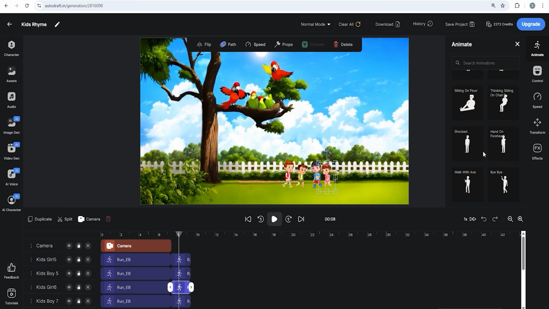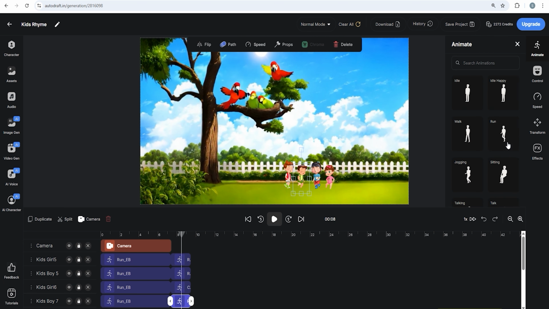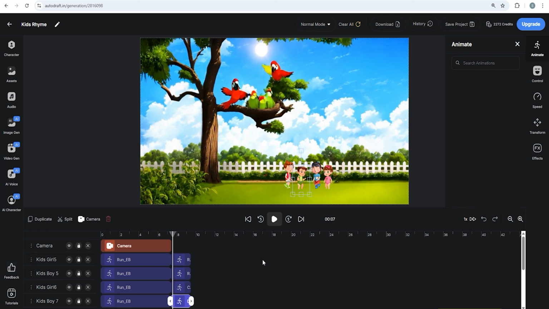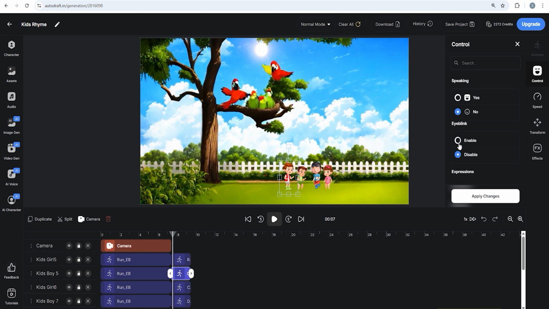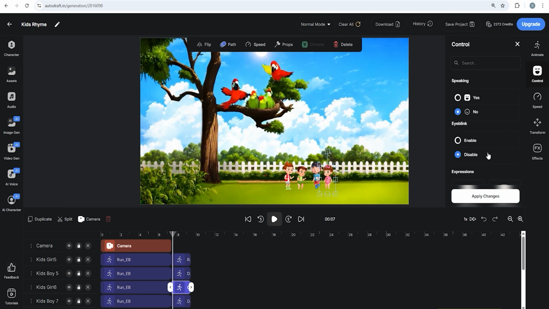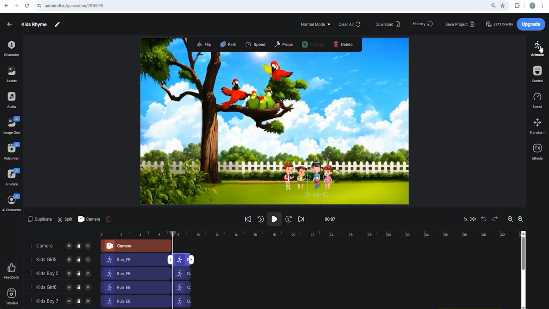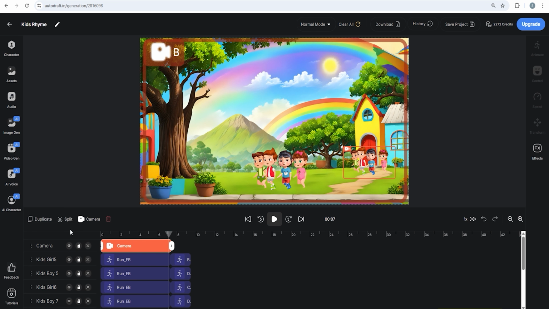Simply, we'll select the character, click on Animate, which is on the right side, and then from here we'll change the animation. We're going to add dance animation in all of them. Now one by one we'll add animations to all these characters with the help of Animate. Simply select the character and on the right side you'll see the Animate button. Simply we'll click on that and from there we'll change the animation in one go. After this, selecting all characters, we'll click on Control, which is right below Animate, and going there we'll enable eye blink for all, and click on Apply Changes.